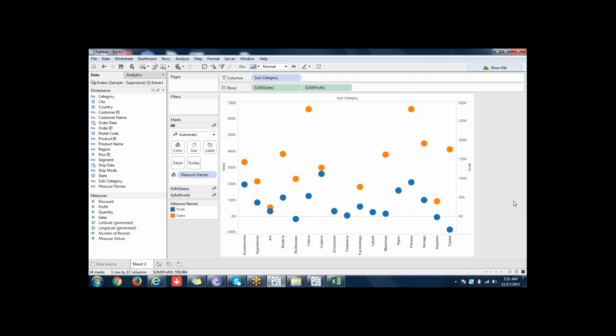So this is called a dual axis. There is a lot to see here, but first and foremost, the very important thing is dual axis. One is this axis and one is this axis. The ranges are different and we will make them the same. That's secondary. Now it's a dual axis.